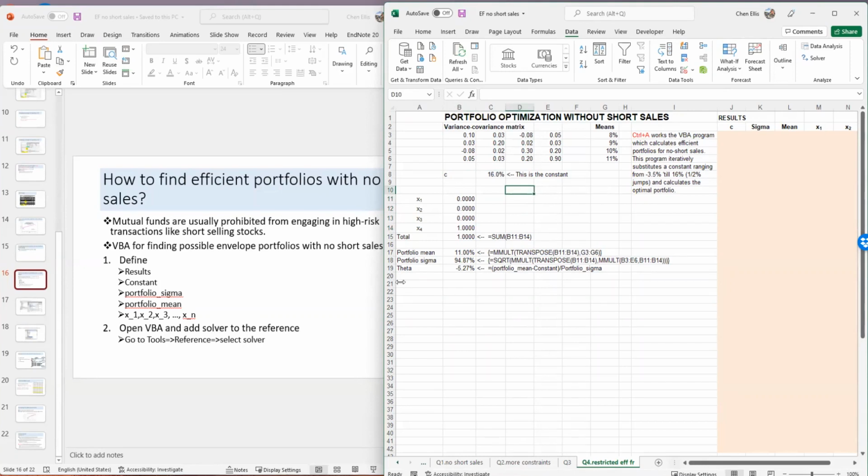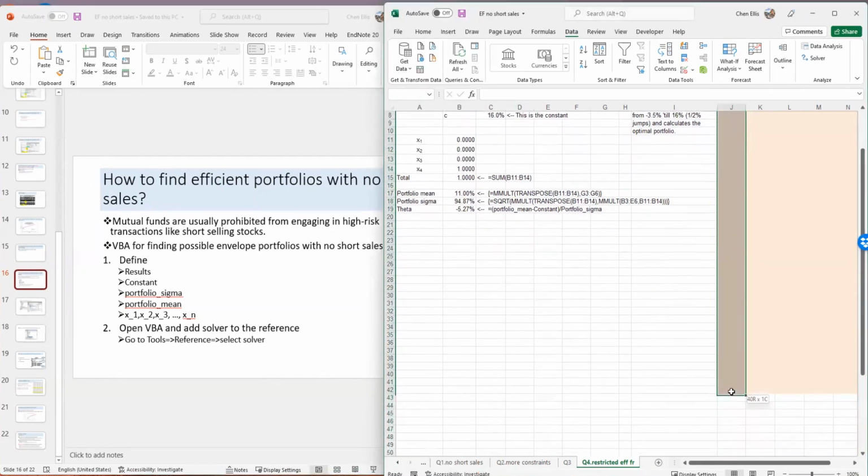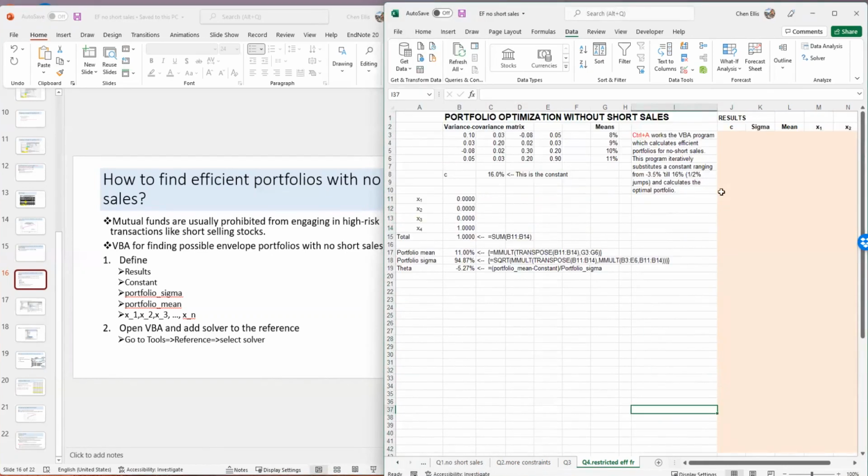So we will need to use VBA to find possible efficient portfolios with no short sale. Therefore, we can calculate all these different solutions all at once. So we don't need to manually click Solver and do it multiple times. Just repeating this process is not very efficient, not very time saving. So therefore, we can use a VBA program.